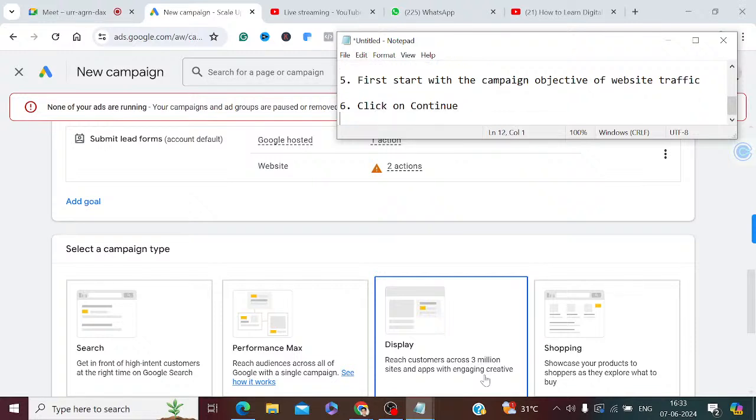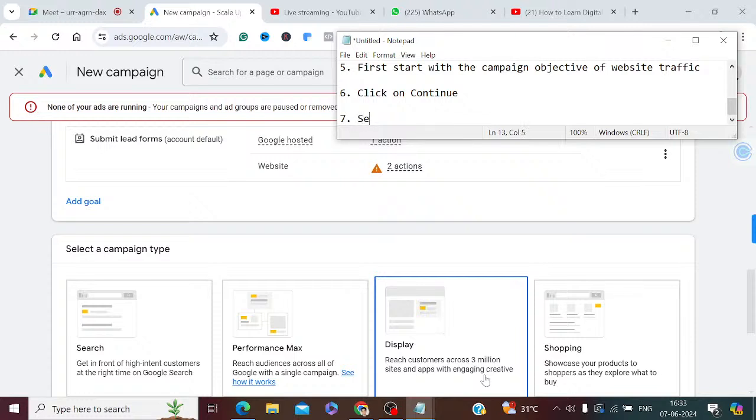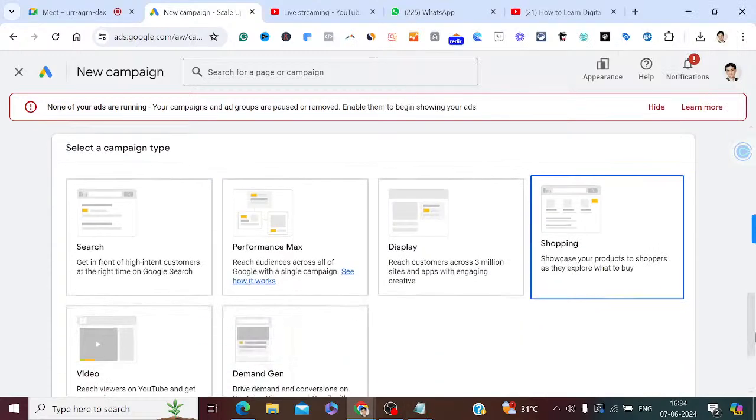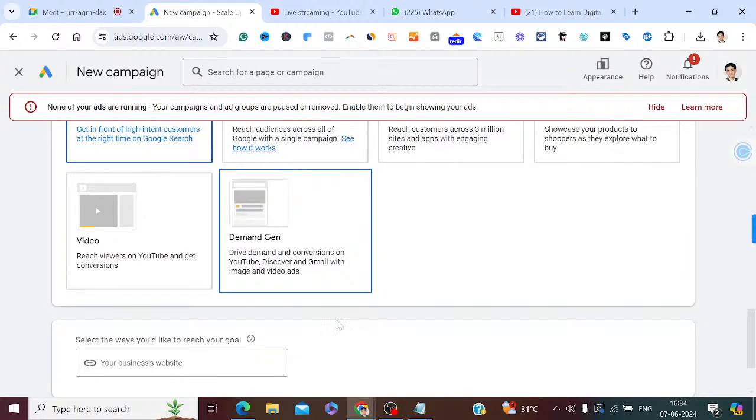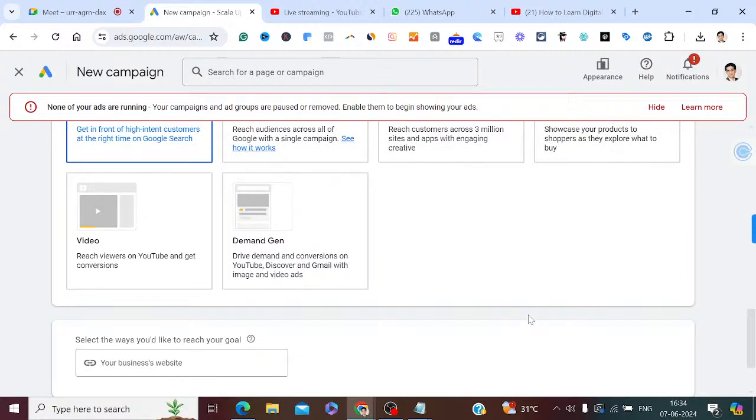Now you have to select your campaign type. Here you will have multiple options. You have search, you have performance max, you have display, you have shopping, alright, and others. Select your campaign type as search. Okay, I select yes, search. Now it is gonna tell me to select the ways you would like to reach your goal. So I'm gonna enter my website URL.